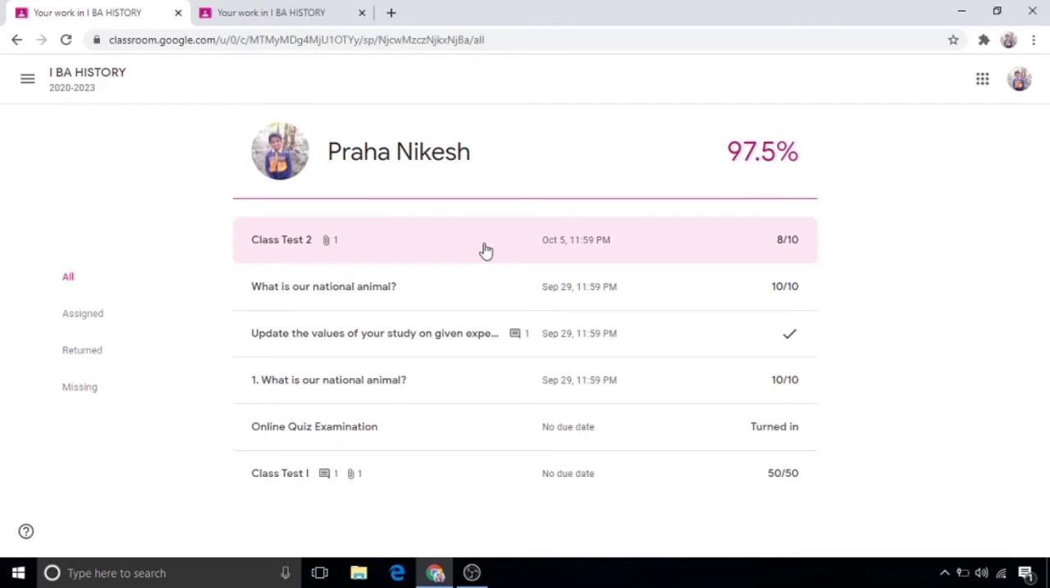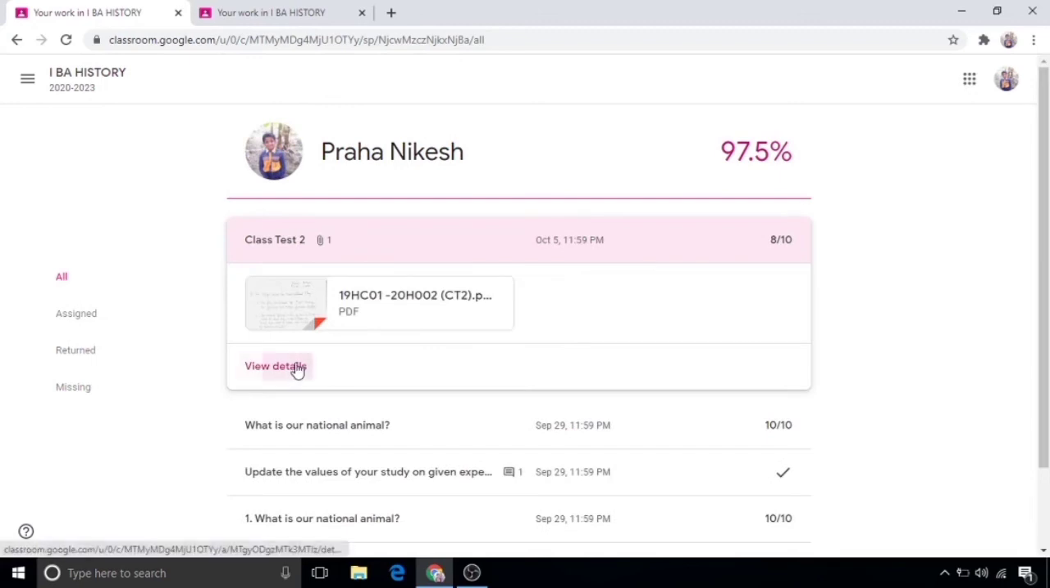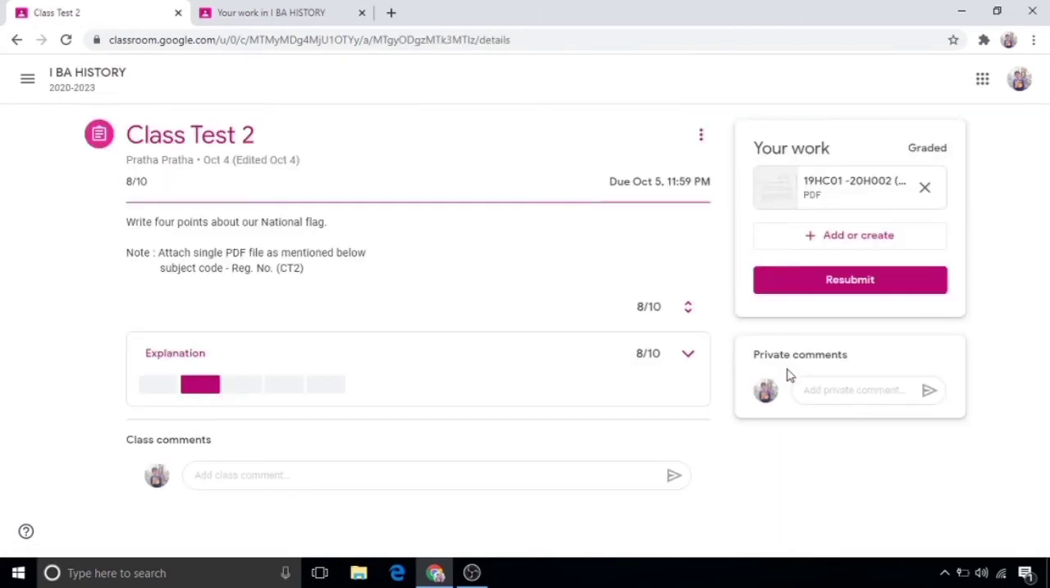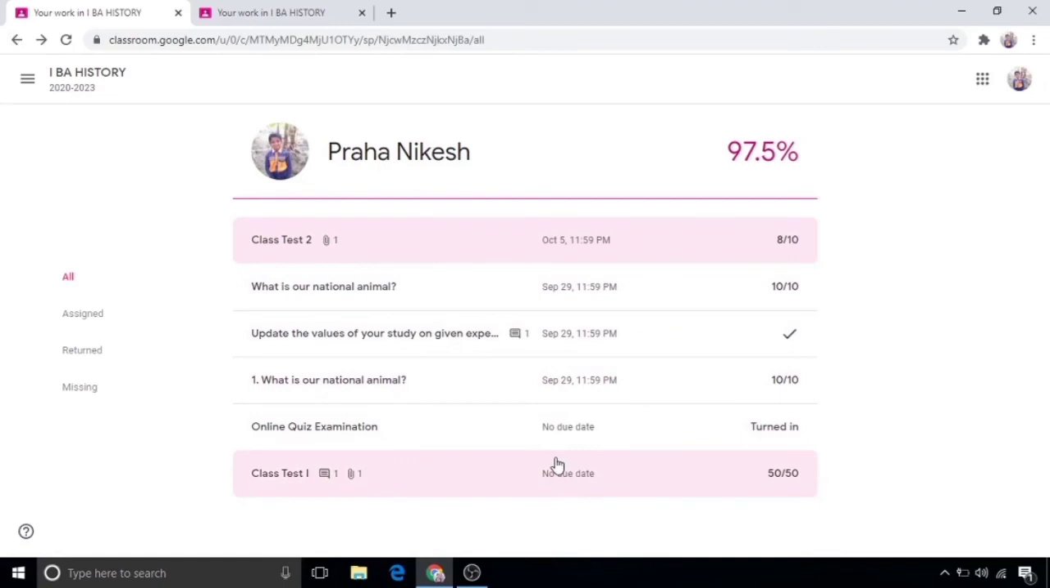You can see all details regarding class test 2 by simply clicking on view details. You can send private comments to your teacher also. Going back, similarly, click one by one to verify.